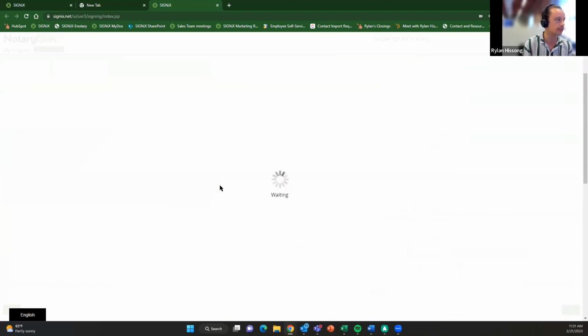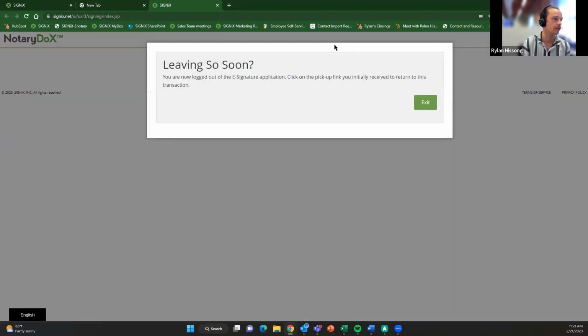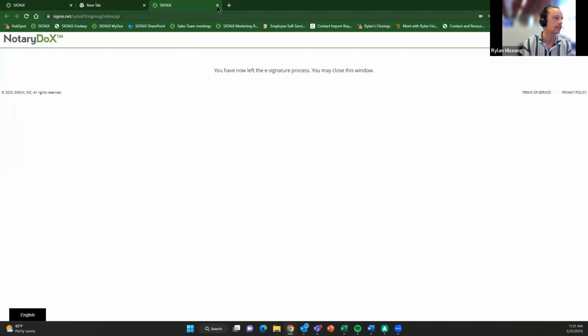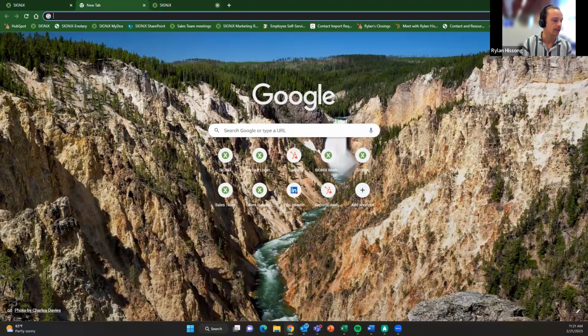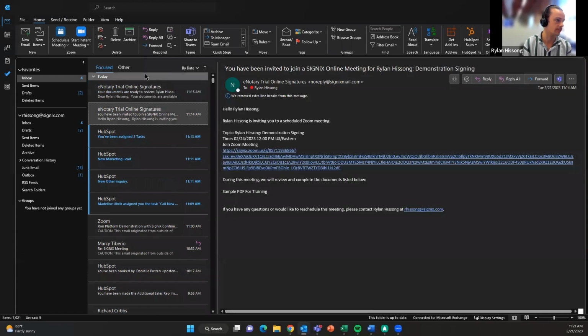So as soon as I finish the last required action, an email will be sent off to the next individual in this transaction, and in this case, me, the notary. So I can close this as a signer and bring up my email and show you what that looks like from the notary's perspective.